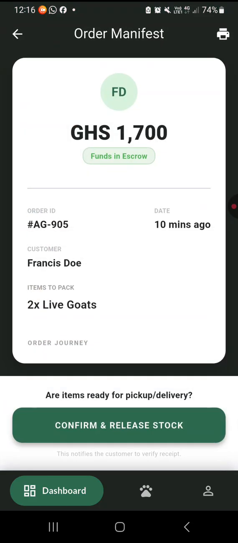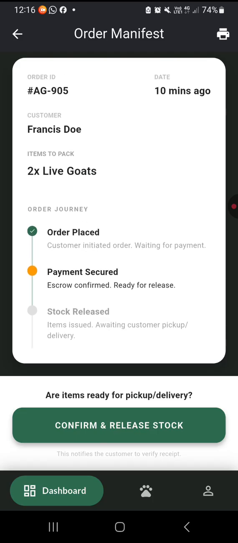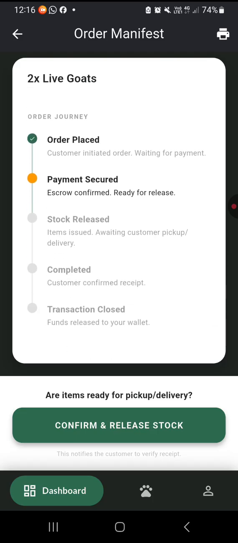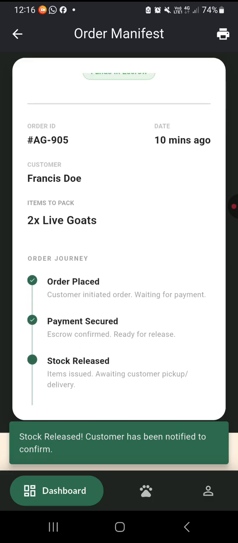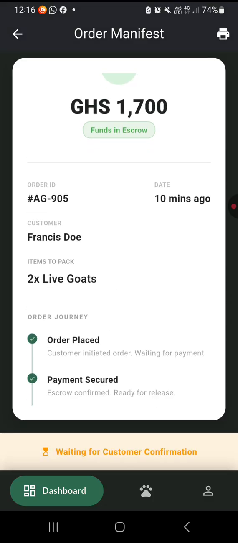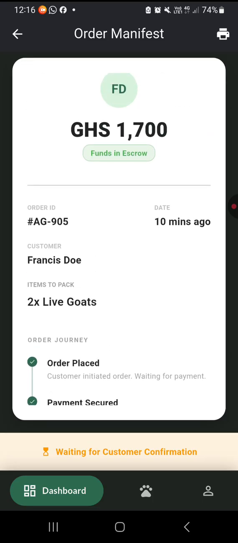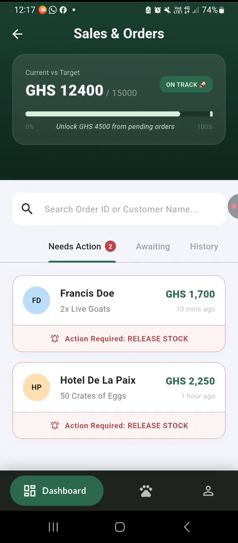And then here is where you need action. Right, you are the farmer now, so payment has been secure. What you have to do now is to confirm that yes, item is ready for pickup and delivery. You have to confirm here, and then the user or the buyer will be notified that the thing has been released, so they are on the way delivering it to them. So that's the various things here.